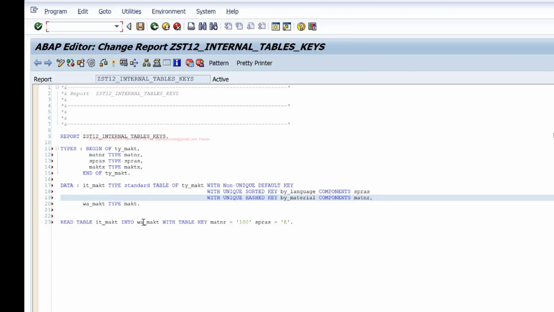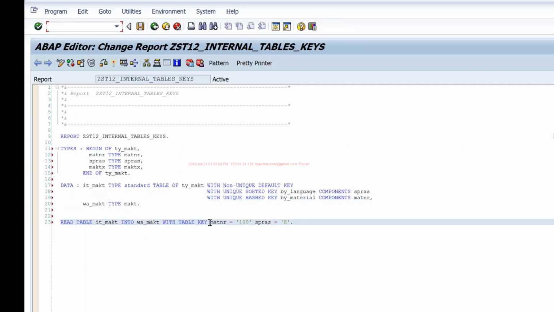Now, I can say with table key, MATNAR equals to, but if I simply say it, it always uses the primary key. So I can say with table key by material components MATNAR equals to this.